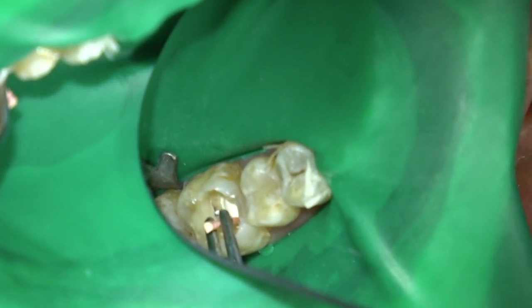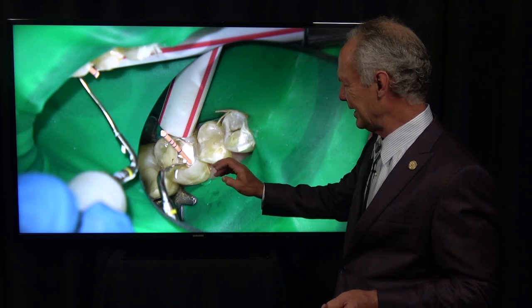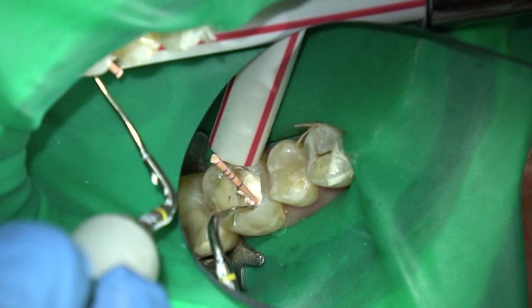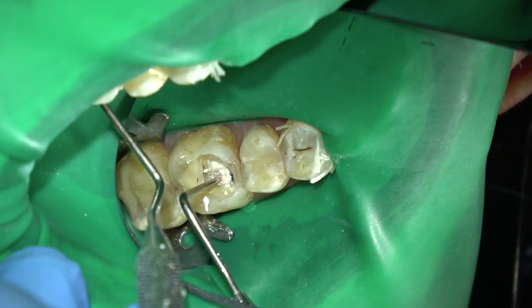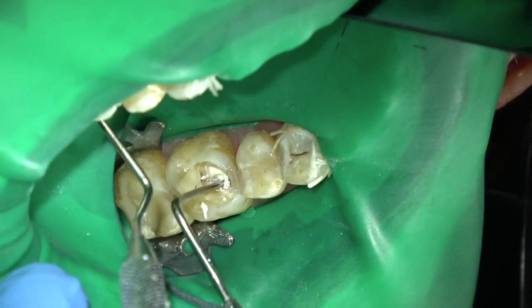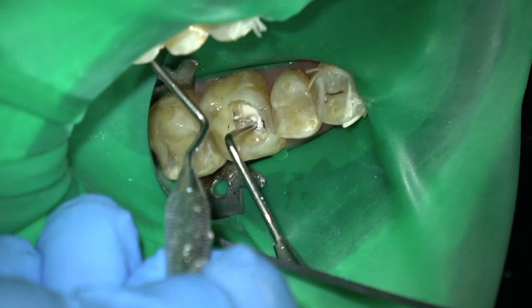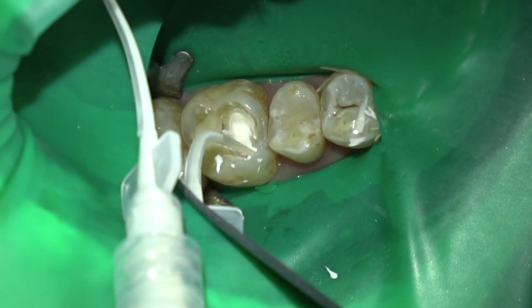Use the heating element. This one had just a tiny semblance of an MB2 canal, so what I've done is clean that out, and then I'm just squirting the sealer under pressure into that MB2. That'll work just fine if it's just a tiny little MB2. And here's the plugger after the heating element. Normally I do them one at a time.